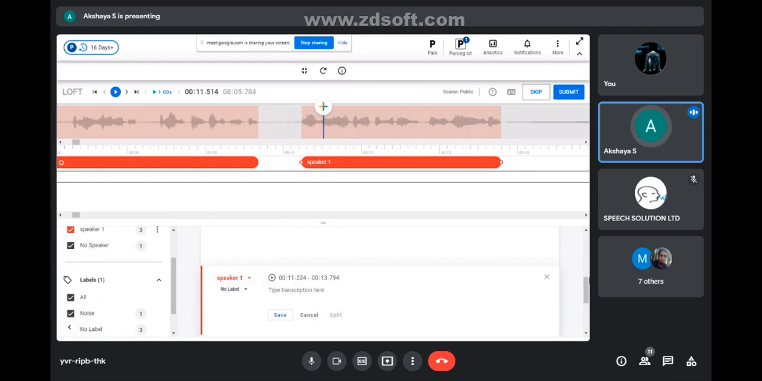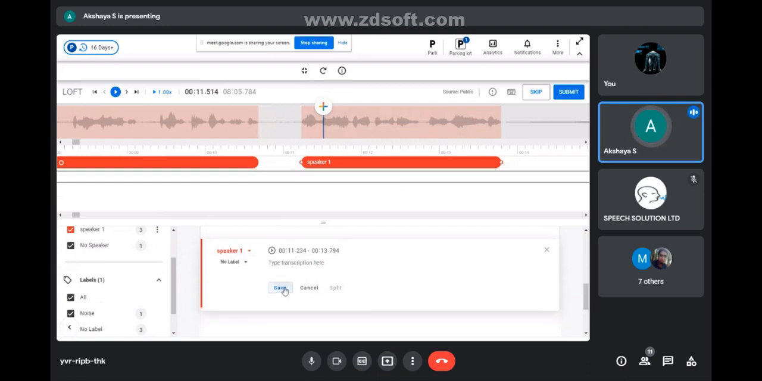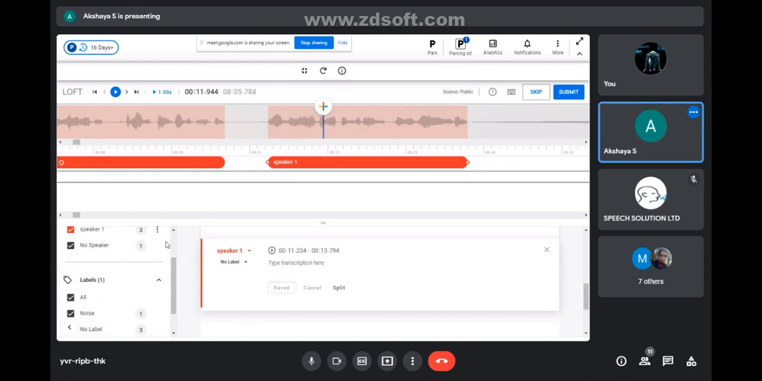Transcribe. Okay, it's not working. Okay, 1 minute. Like if this is a machine, like this, edit.